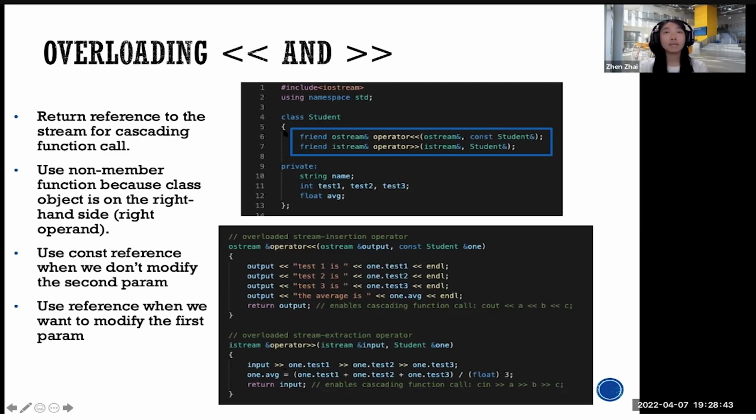Now again, make sure you have friendship declared in your class. So friend, ostream, operator less than, insertion, and then ostream reference, const student reference. So that matches this, the signature. Make sure you have the exact same signature up there so that you can match. So signature, friend, again signature for extraction, and then friend. Make sure they match. So that is operator overloading for insertion and extraction.